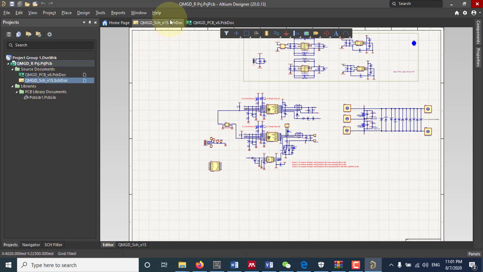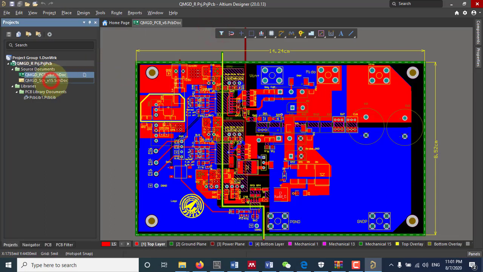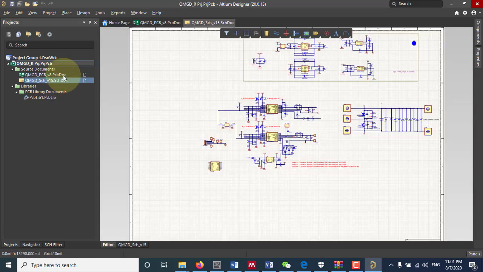Remember, if you have closed this window, let me close this one, the single click will not work, so you need to double click it to first open, and then if you want to switch your window, you can just single click it. Now let me introduce you to the different options here on the screen.